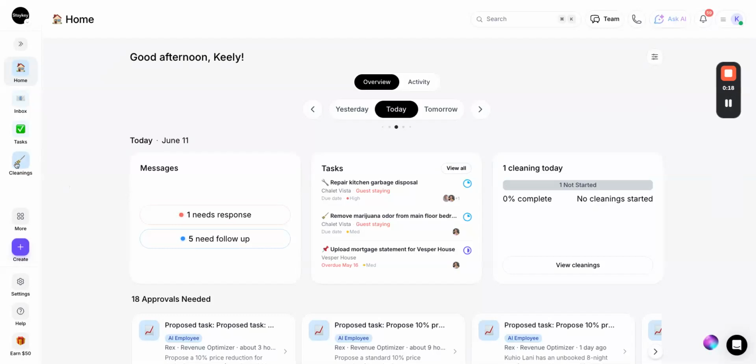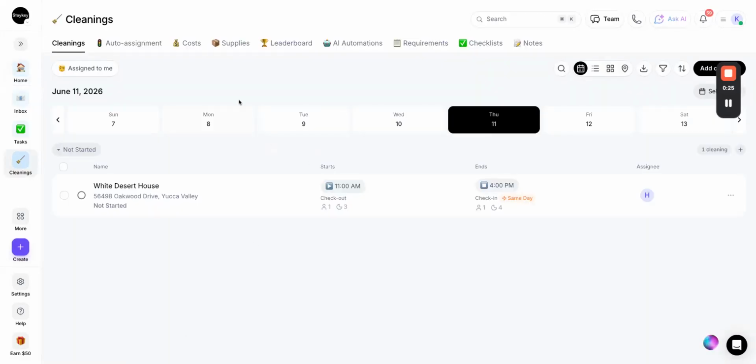On the left sidebar, click on Cleans, the broom icon. Once you're in, you'll see a top navigation bar with tabs like Cleanings, Auto Assignment, Cost, Supplies, AI Automations, and Requirements. We'll go through each of these step by step.